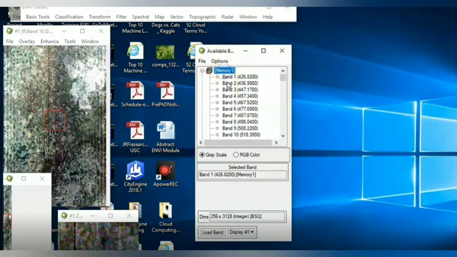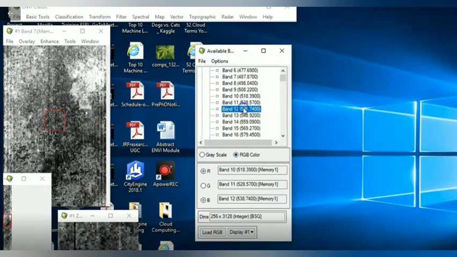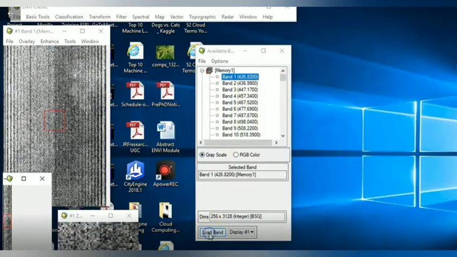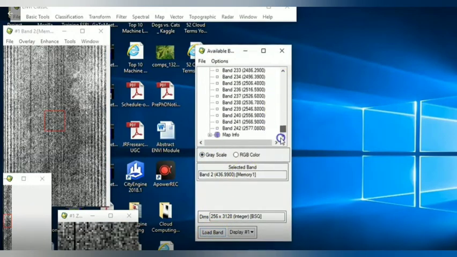Yes, you can click on the memory one and right click and load true color image, so that will load the true color image. Otherwise you can select the different bands and load the RGB. The best combination is 32, 33, 23 and 13 bands. So you can see the different combinations and load the RGB color.